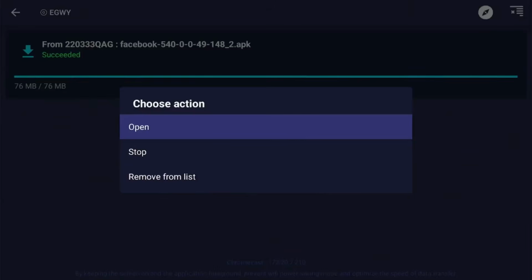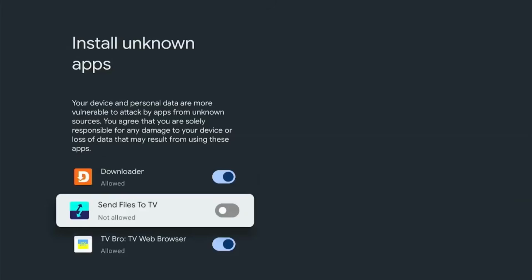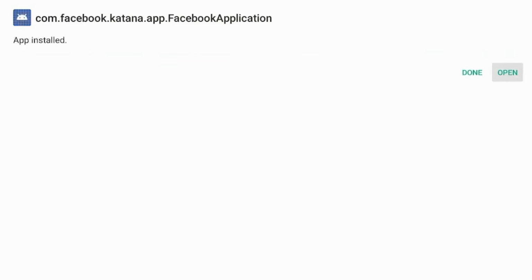Choose Open, and similarly like the first method, you'll need to select Settings from this pop-up and turn the permission on for Send Files to TV in order to install third-party apps. And within a couple of seconds, our app will be installed.